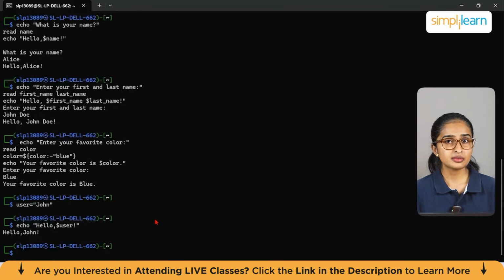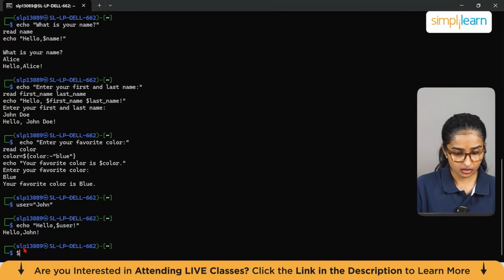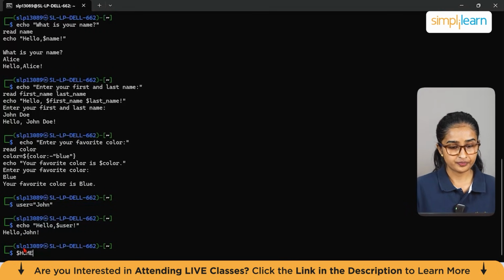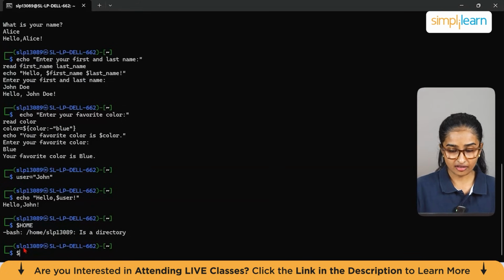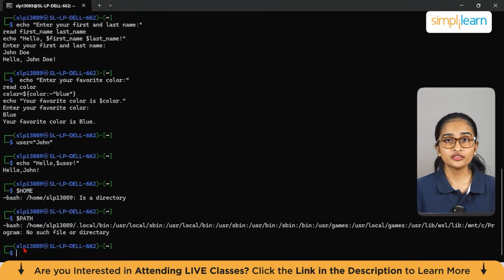So environment variables are used for system-wide settings, like the location of important files or directories. I'll go ahead and show you an example. For example, the home directory. So HOME indicates the home directory of the current user. Then we have PATH. So PATH is a list of directories where executable programs are located.